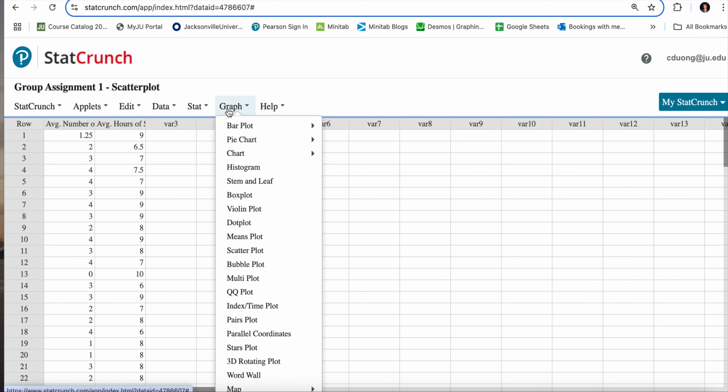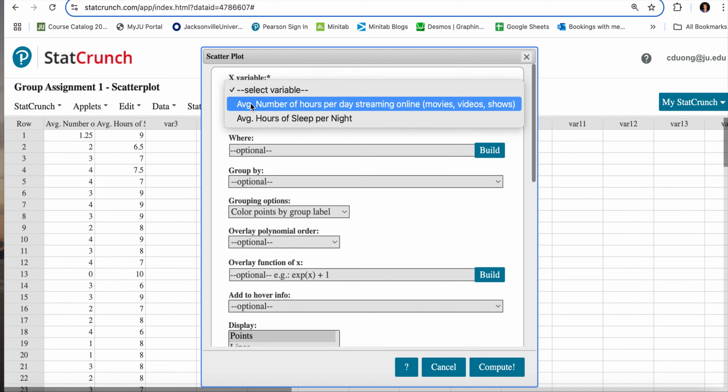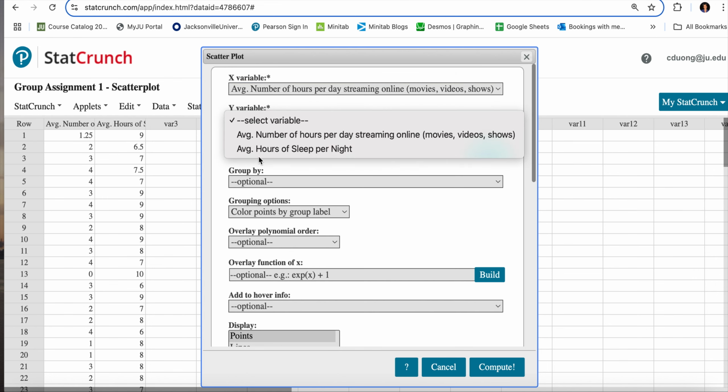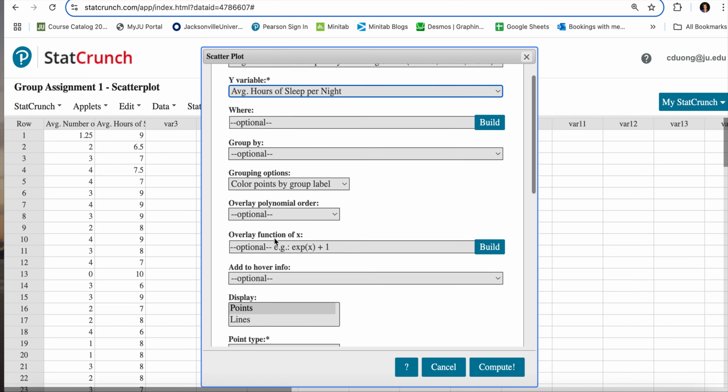Okay, perfect. So now that I have my data cleaned up, I'm ready to create my scatter plot. So just go to Graph and choose Scatter Plot. And then choose the variable. So it doesn't matter which one you choose first as your X and then which one you choose as your Y variable. Just keep track of which variable is on which axis.